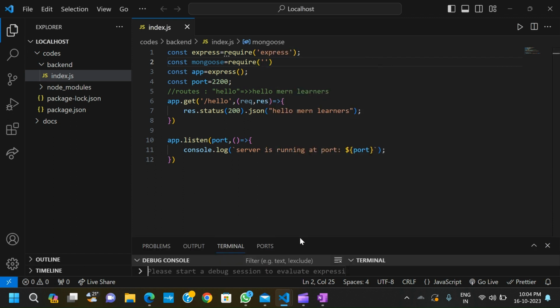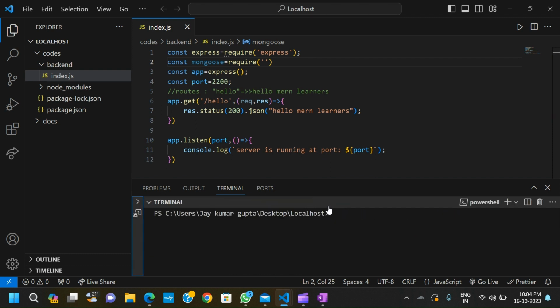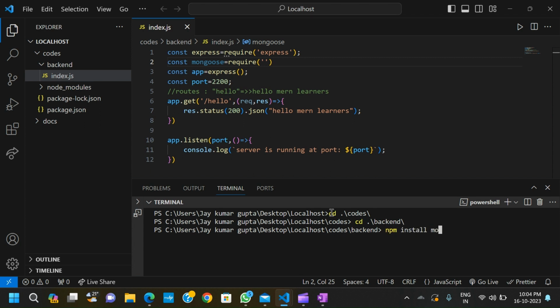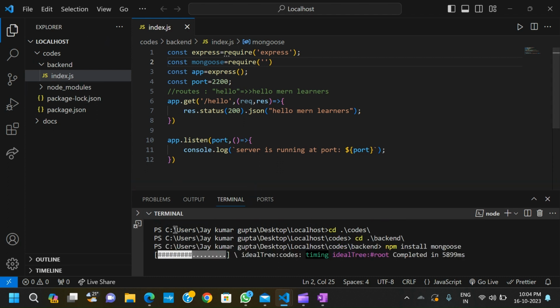So go to your terminal and come to the backend folders. So cd codes and cd backend, then write the command npm install mongoose. You can see that mongoose got installed in your node modules files soon. So now you can require your mongoose here after installation.